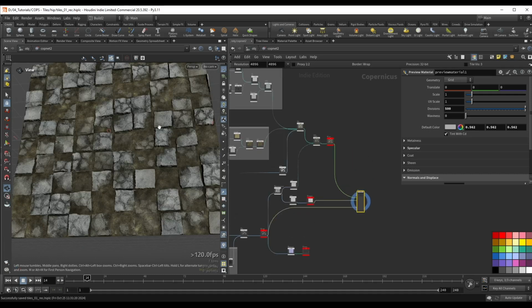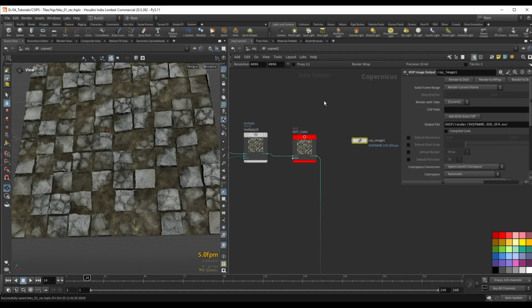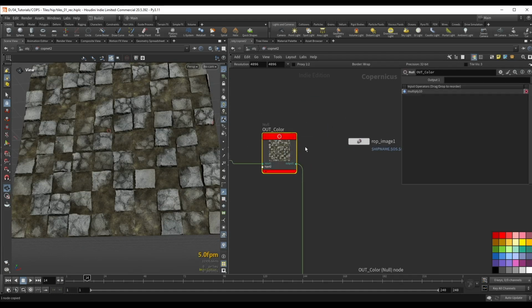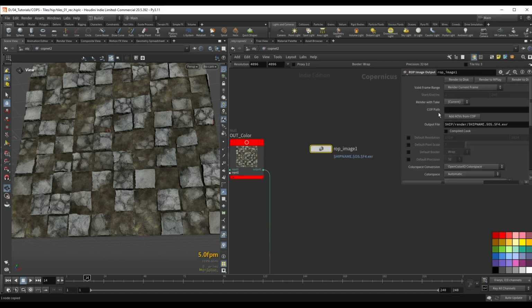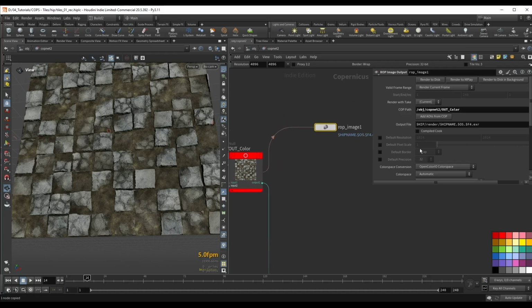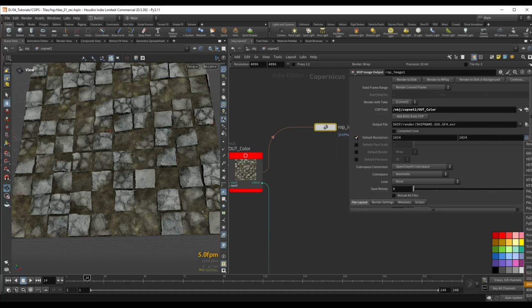If we wanted to render in a different software, all we would have to do is do a ROP image output. We can select what we want to export. So if I want to export the color, I would grab this node and I can copy this, so we can paste our path over here. We can see now that this creates this connection between our ROP and the node, and we can select our path over here. We can export this in our 4K resolution. Let's set this to 4K.